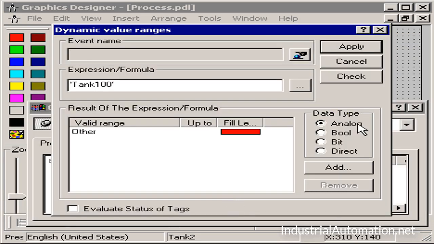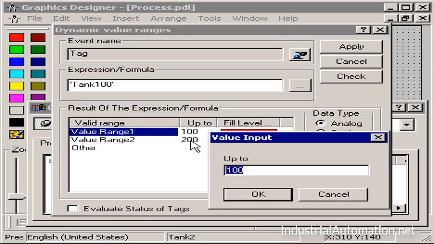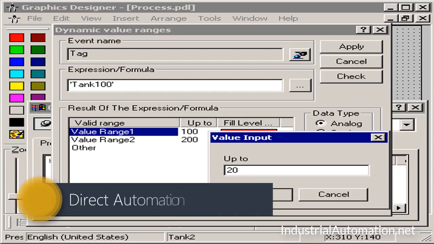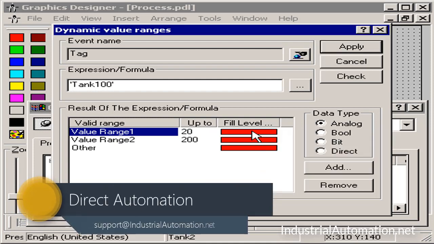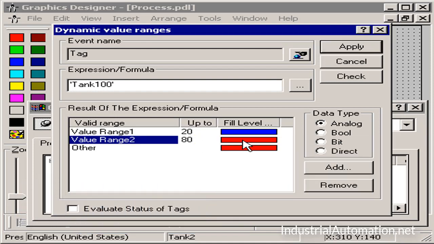Then we'll choose a data type of Analog, and we'll add a couple of levels. I double-click and set the first range to be at values up to 20, and double-click and select blue. Next, between 20 and 80, I'll double-click my color and select green. I'll leave my other at red as a default, and then press Apply.